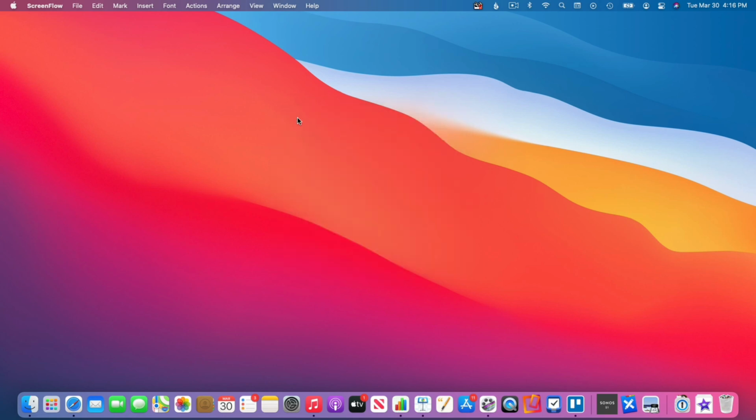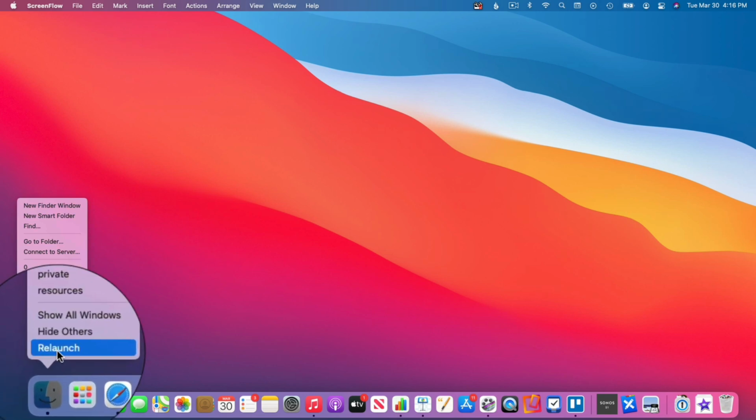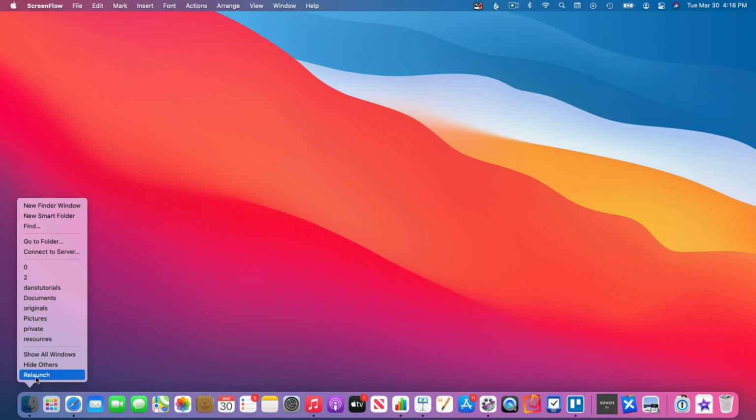We can also do this through the dock. If I go down to my Finder here in the dock and I hold down the Option key, you're going to see we have an option for Relaunch. All I have to do is select this and it's going to relaunch the Finder.